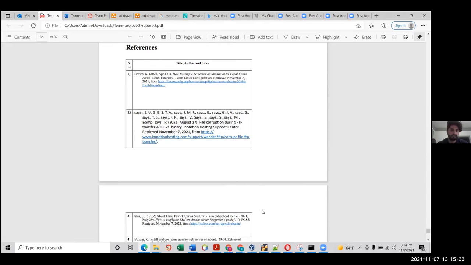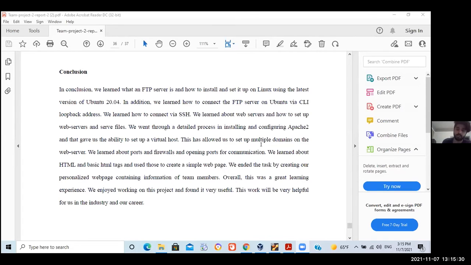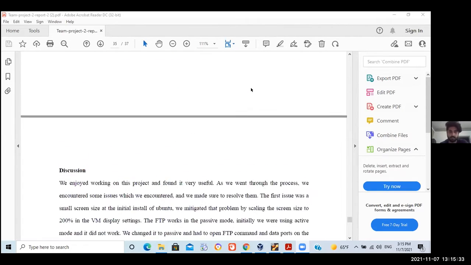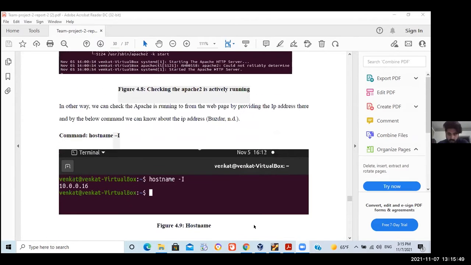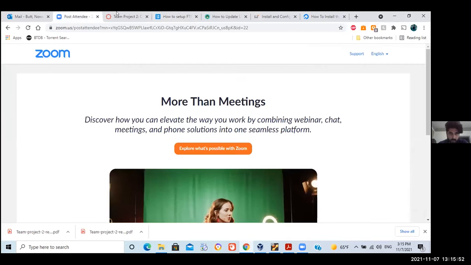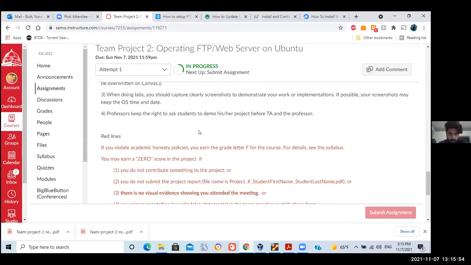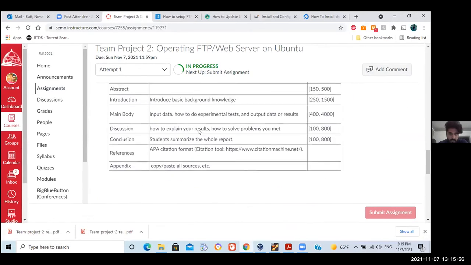Yes, hi. So after setting up the FTP server, we learned how to set it up in Linux using the latest version, Ubuntu 20.04, and we used the command line. We connected it by using the command line interface and the loopback address. We learned how to connect via SSH. The references that the professor provided were very helpful in completing these tasks.